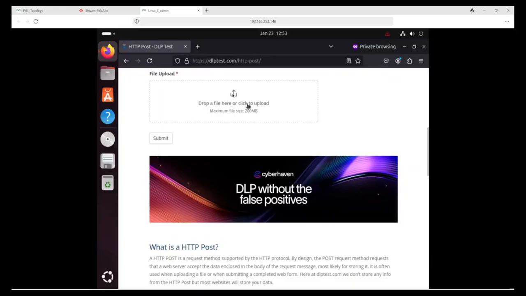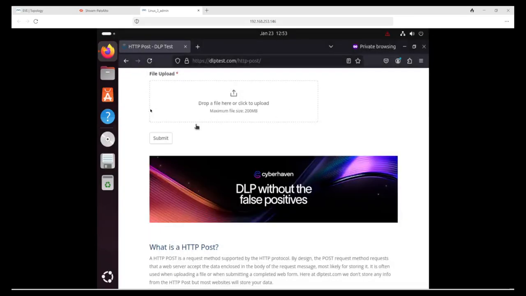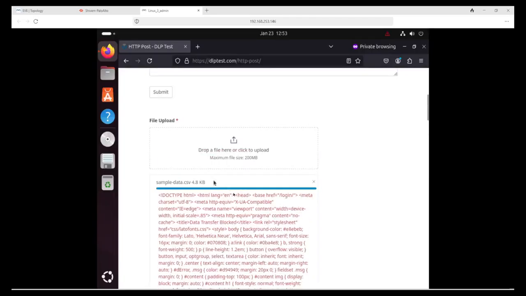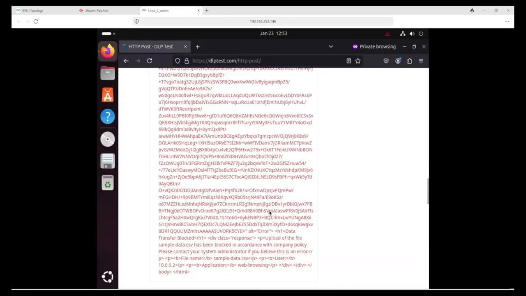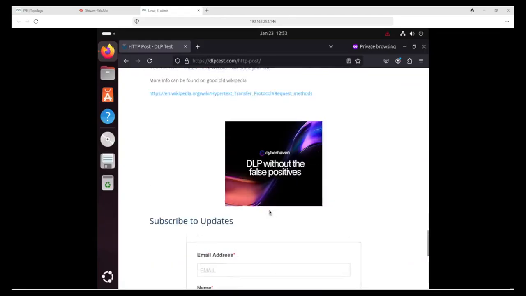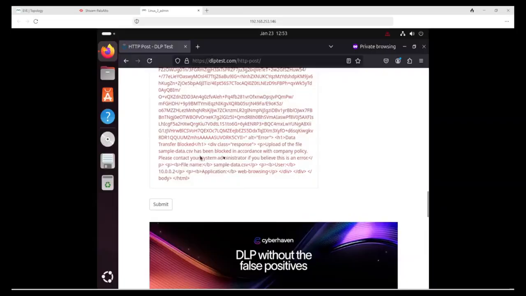Okay, I've clicked on upload a file. This is my sample data.csv. I'll click open, and now the file should start uploading. You see, I got an error. If I look at the bottom of this error, there will be something. Let me show you. You can see it says: please contact your administrator, this has been blocked in accordance with the company policy.